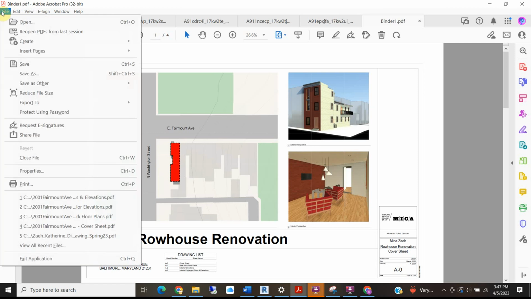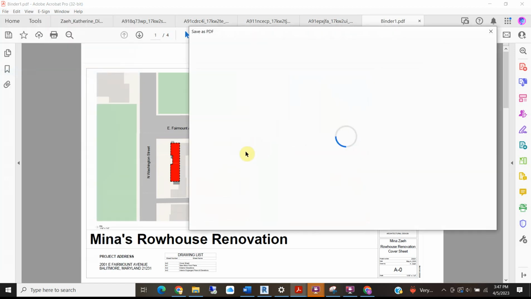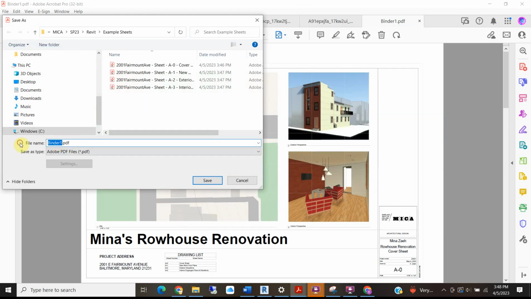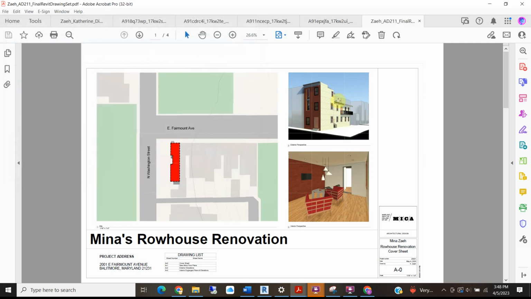And then I'm going to do File, Save As, and call this A80 to 11 final Revit drawing set. And save it. And that's the file that I would like you to upload to Canvas to show that you have completed this project. That's also your final grade for this class.